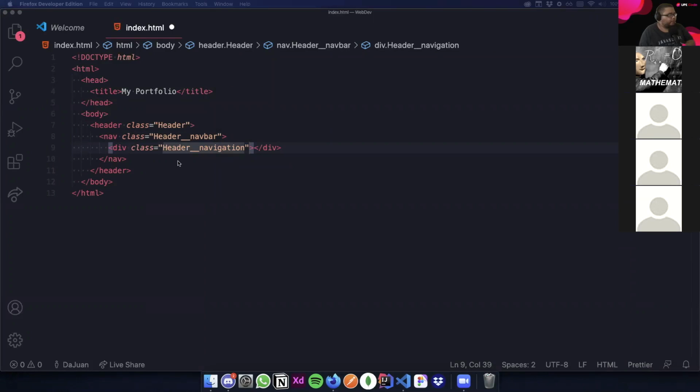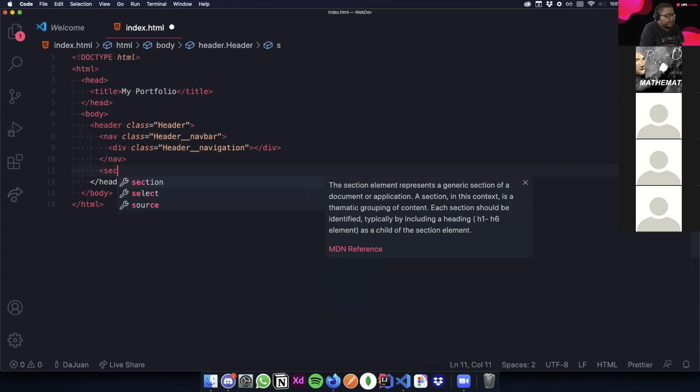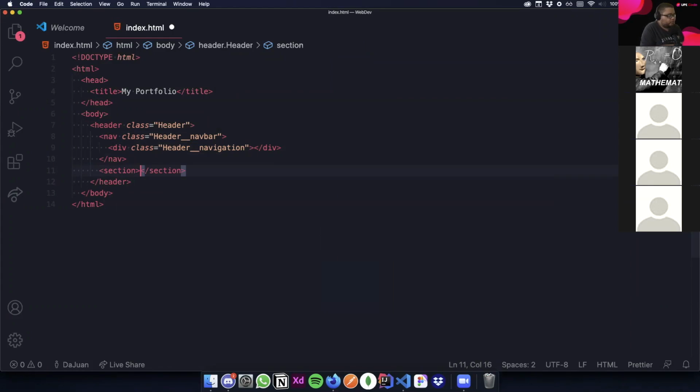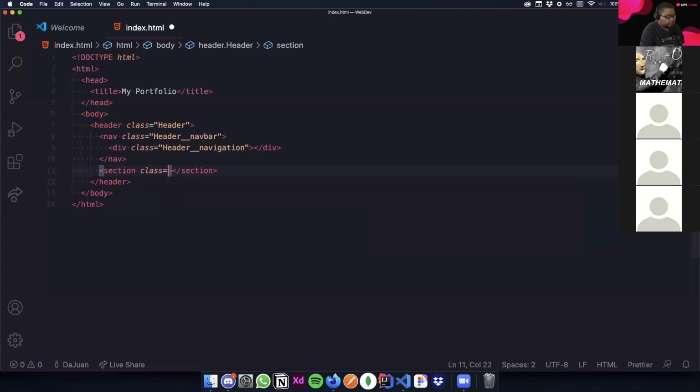All right. So now, underneath that nav, we're going to add a section for header content. We're still inside the header element, but we're going to add a section. And we're going to call this section header underscore content. Okay.